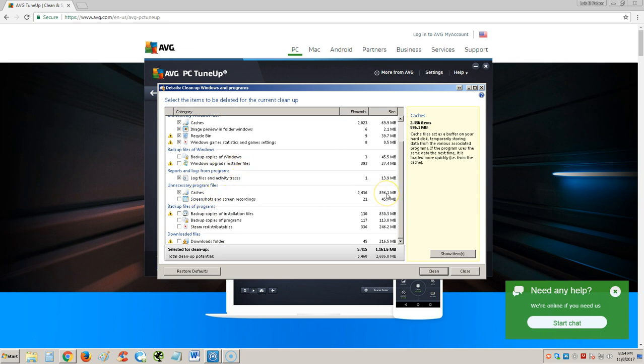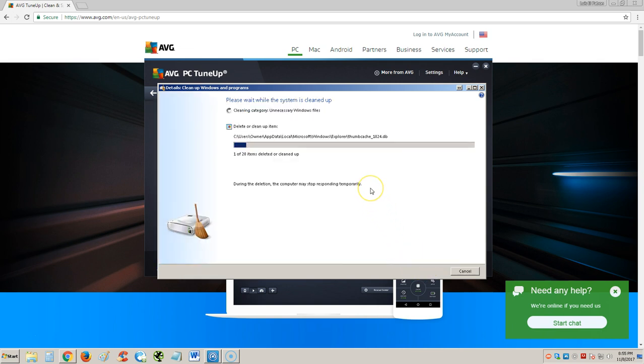Do the cache. That's 896 megabytes of unnecessary program files. Wow. So that's good. Screen recordings. We're actually doing a screen recording right now. I don't want to check that box because I don't know, I might mess myself up right there. I'm not going to do backup files, backup copies. Downloads folder. We'll do the downloads folder. That's fine. Okay. Let's click on clean, and let's watch it clean it up.